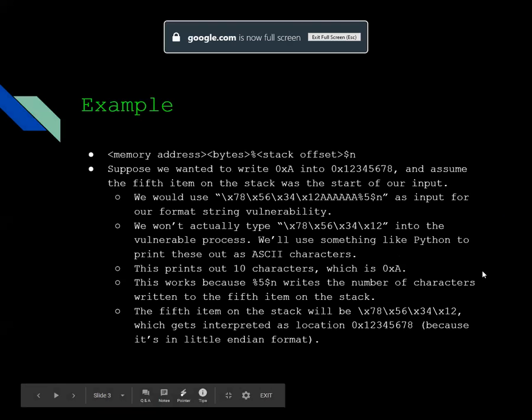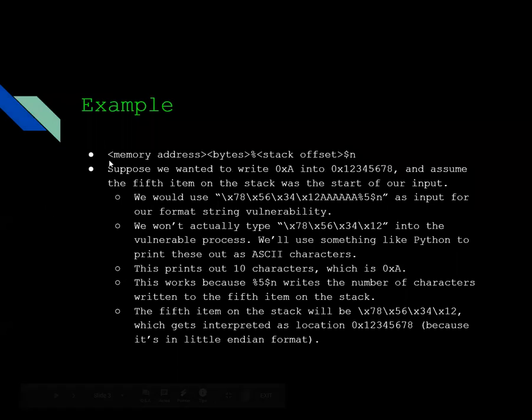All right, so as an example, using this formula, let's suppose that we wanted to write this x10 value into this memory address right here. So what we would do is first write out the memory address in little endian format. This right here is 4 bytes, and we want to be able to print out 10 to this memory address. So we print out another 6 bytes right here just so that we can get it to be equal to 10. And then we specify our format string right here.